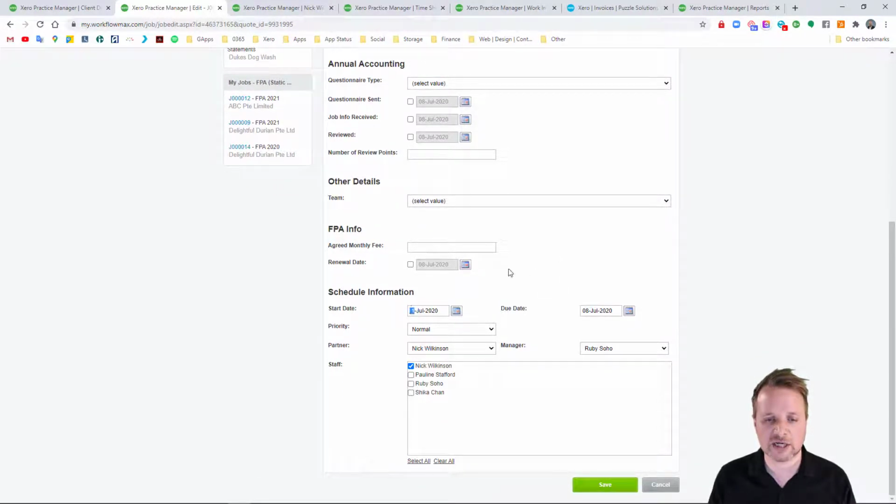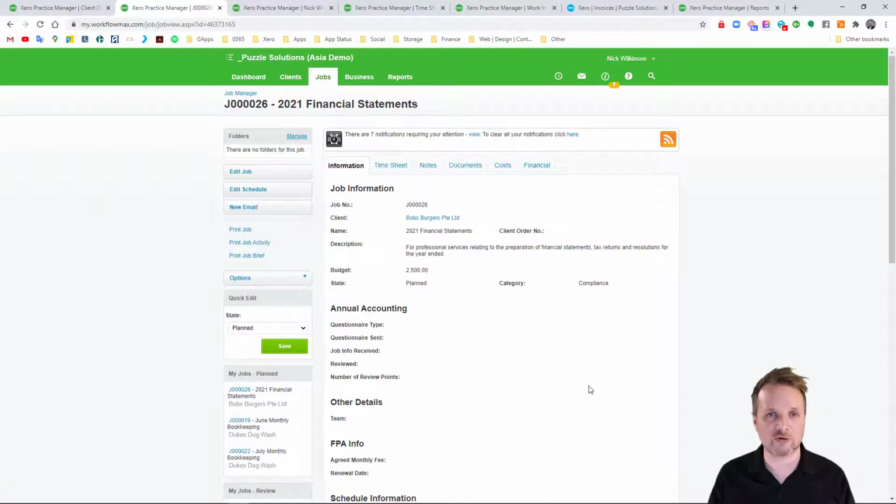And I'm going to load a start date. We'll say from the 1st of the month, and we'll say that this is due at the end of the month here. And I'm happy with all the responsibilities set up, so we'll hit save. My job is created, it's in Ruby's workflow, and everybody can see it. That's fantastic. Now we can start loading timesheets.